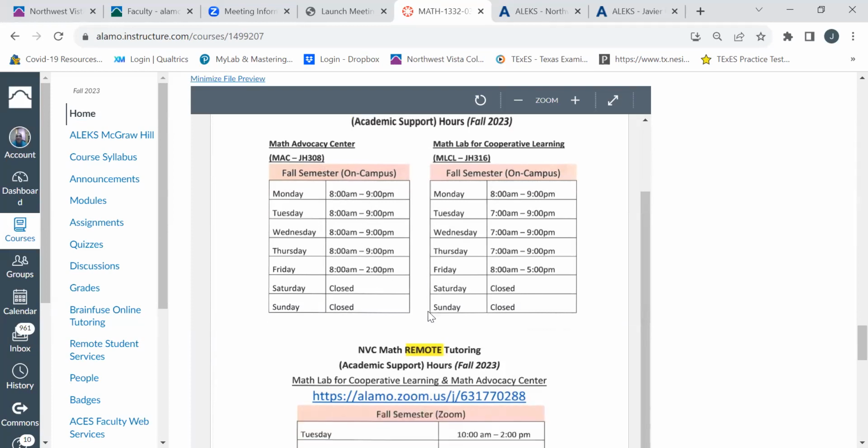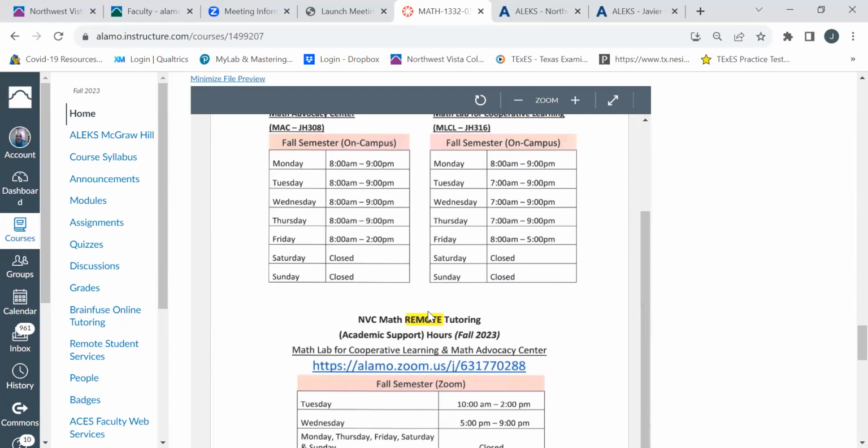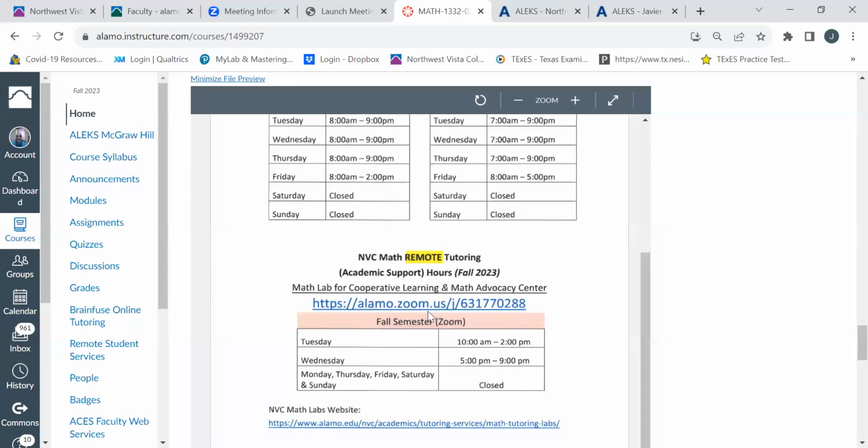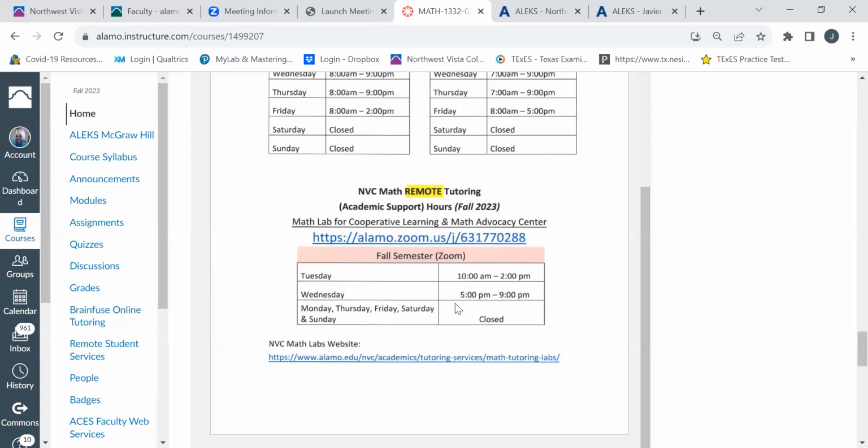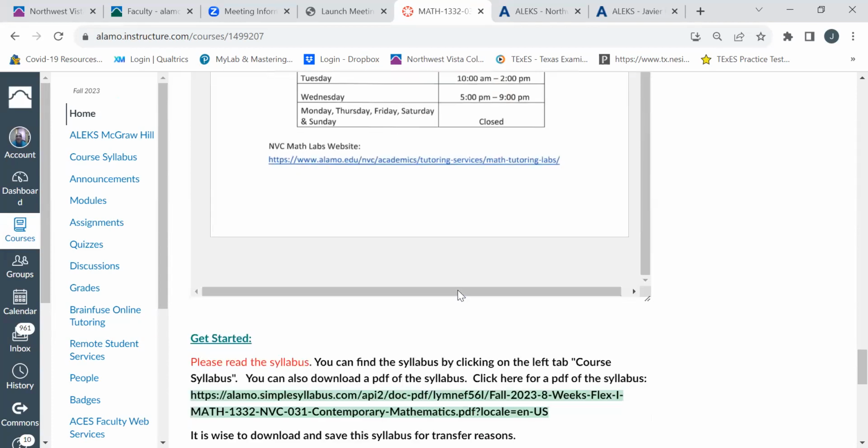There are other hours. If you prefer to do tutoring via remote, they also do remote tutoring. And those are the hours for them to meet with you. So everything's all on there, so you can meet with them if you have any issues, or you can come see me. I'd be happy to help you with any material in this course.